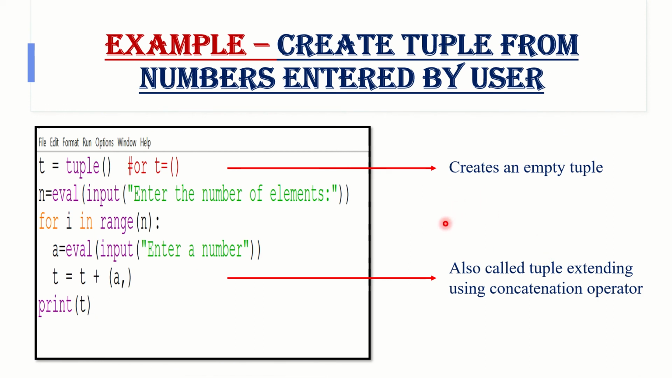Now, how do we create a tuple from the values or numbers entered by the user? So I create an empty tuple using either the empty round brackets, or I can use the function tuple. Both these statements will give me an empty tuple. Now, I accept the value from the user. I am accepting the number of elements and I am running the for loop from 0 till n. So I'm going to accept those many elements. Then I'm accepting the number and I keep on adding to the tuple by using tuple concatenation, which is also called tuple extending.